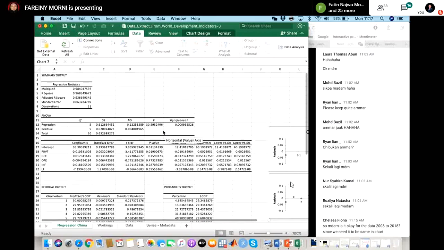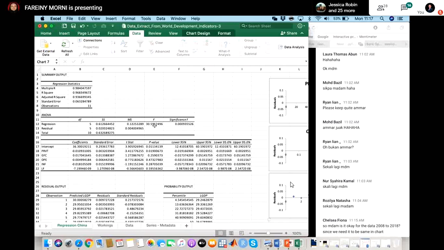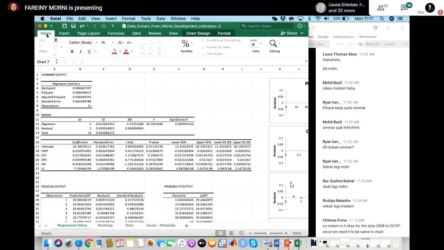The next one is you have to interpret your data. The data that you have to interpret is the R square. So Madam highlights it so that you guys know which data. Alright, the R square, observation.